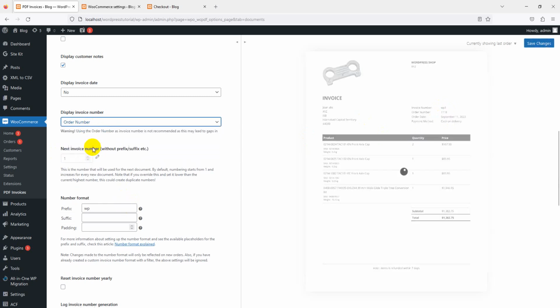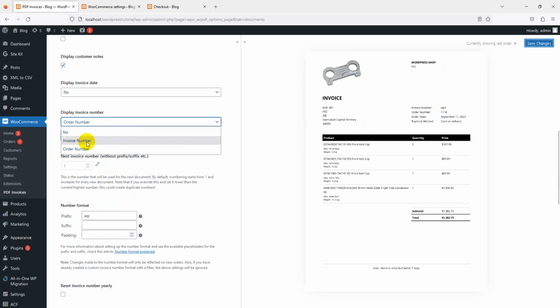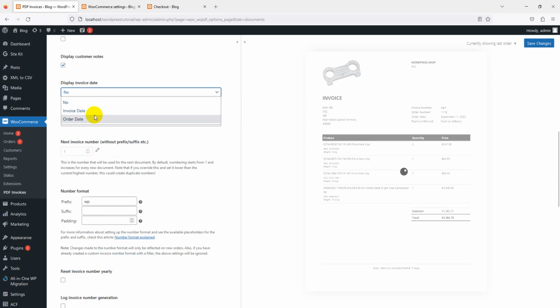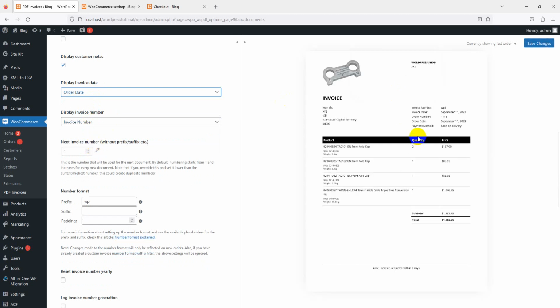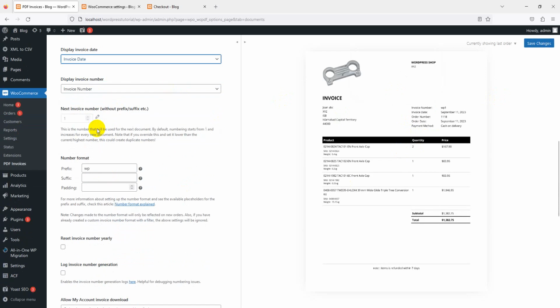If you want to set the invoice number as the order number, that can also be modified. Order number is not recommended, maybe leading to gaps in the invoice sequence, so it's not recommended. Invoice date, if you want to print the invoice date or order date, you can also set up your order date. If invoice date as invoice date, once the invoice is created, the date is completed.